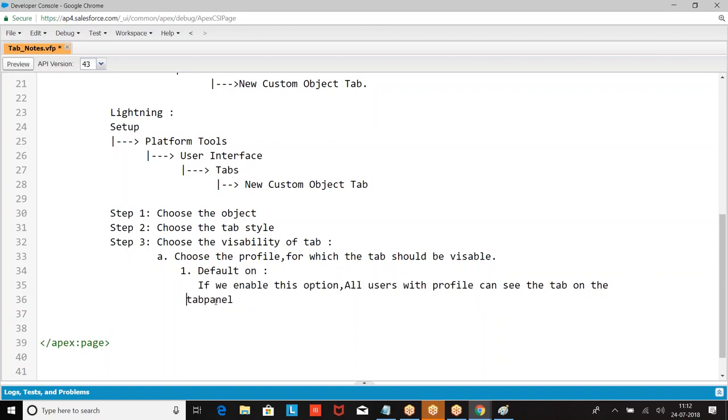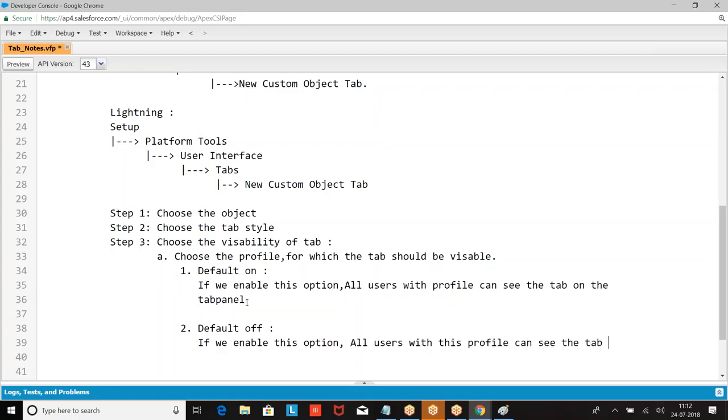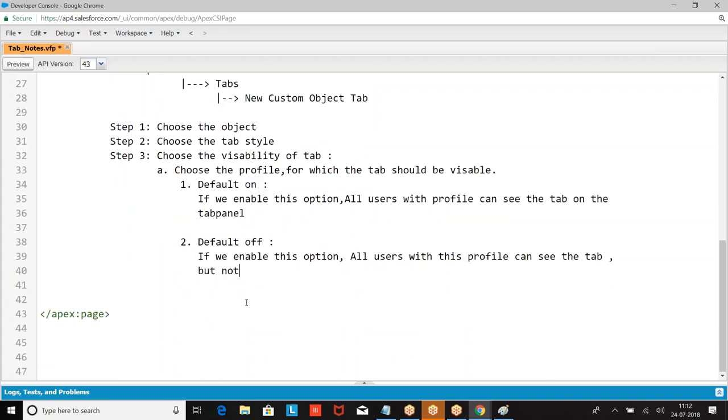The next one we had was default off. If we enable this option, all users with this profile can see the tab but not on the tab panel; you have to click on the plus sign. I hope you are good with this.